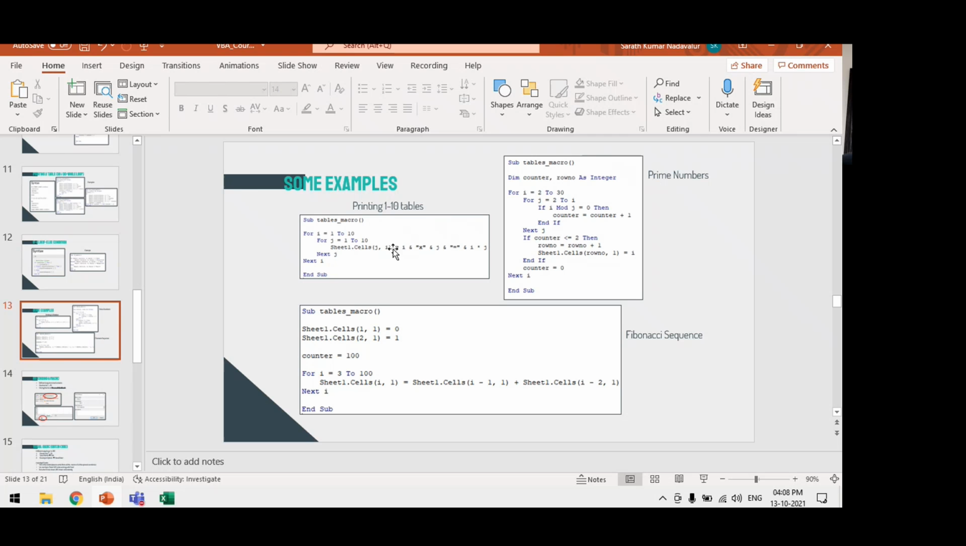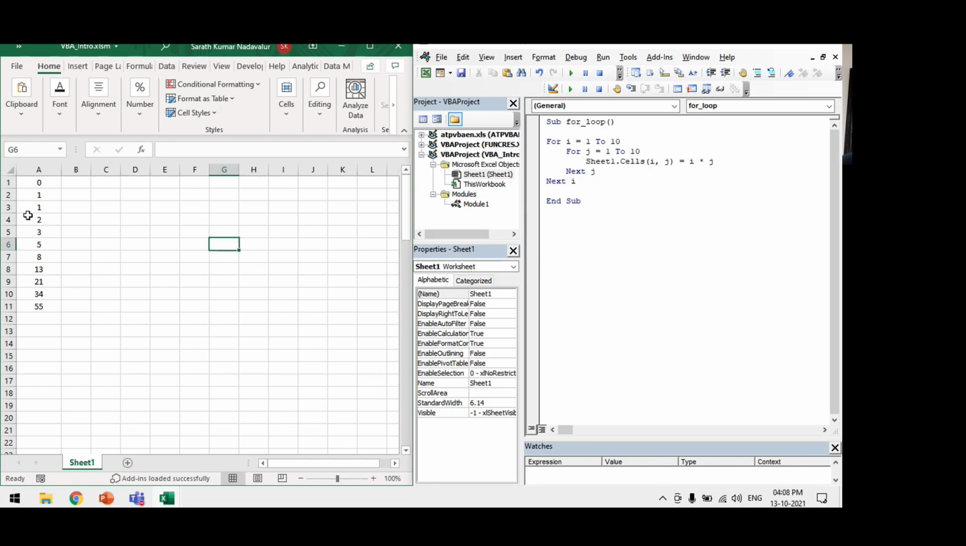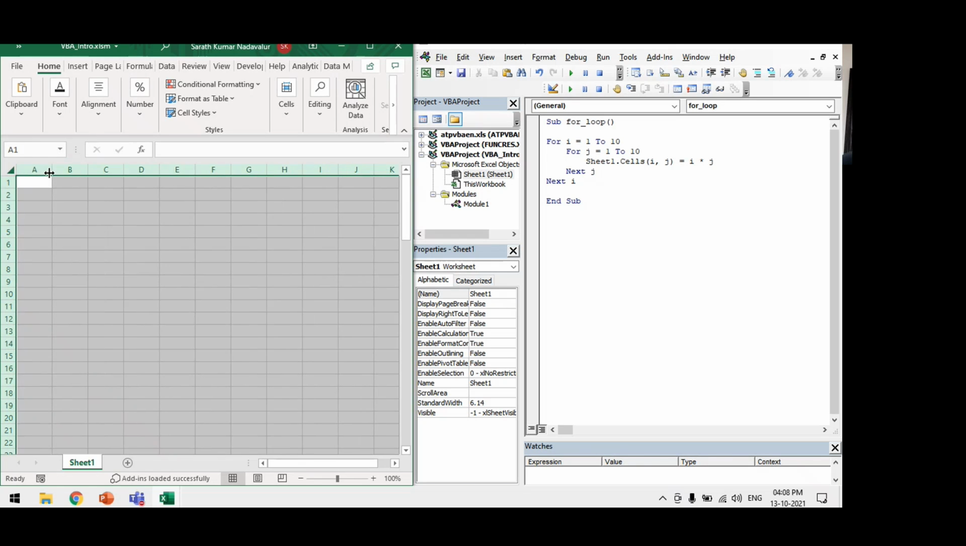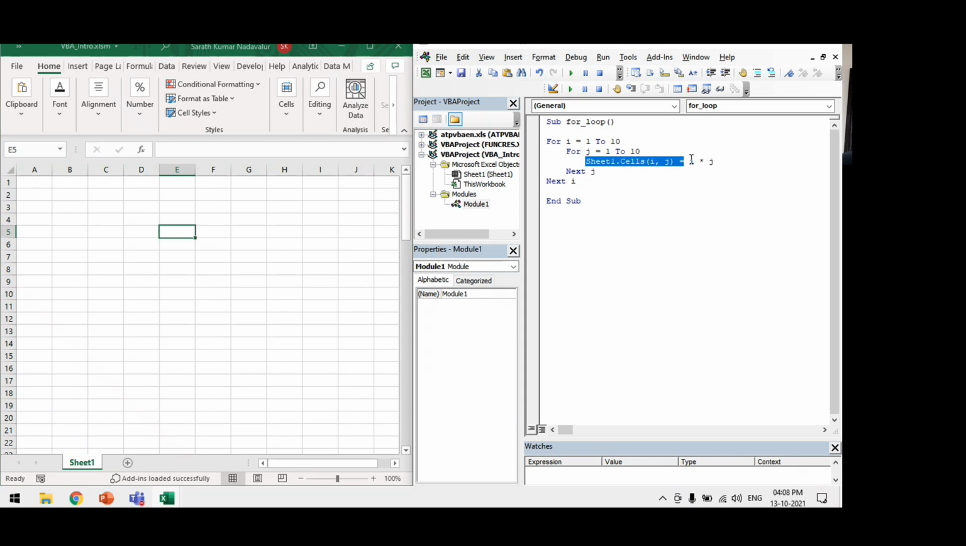Okay. So you write these two, prime numbers and Fibonacci series. You try these two, and also try to print 1 to 10 tables. We will quickly do that right now, so you will get some idea. So what I will do, I will just quickly print 1 to 10 tables using two for loops. So I'll just remove this. No need.